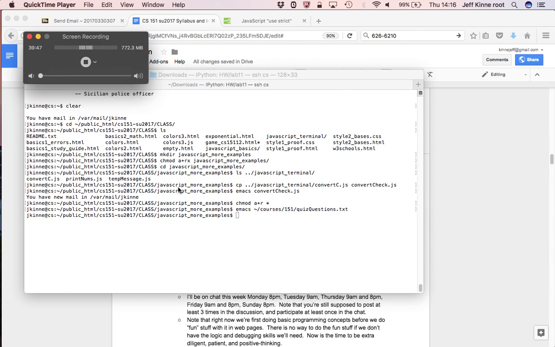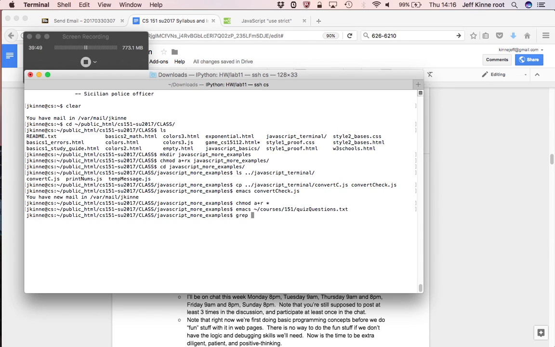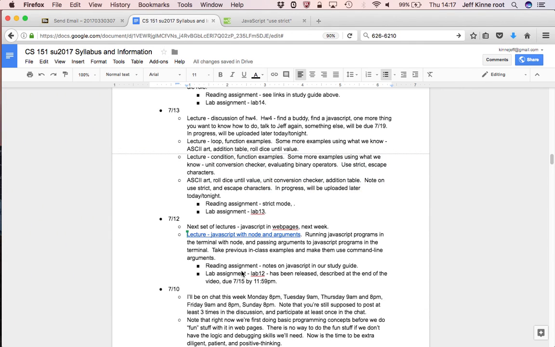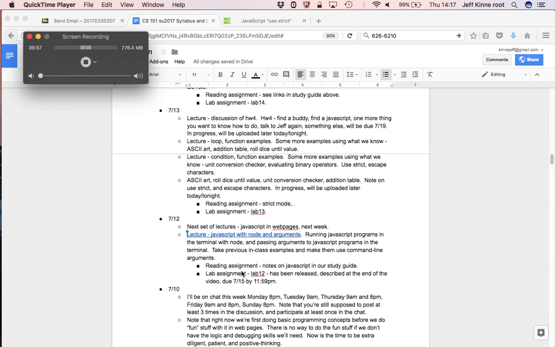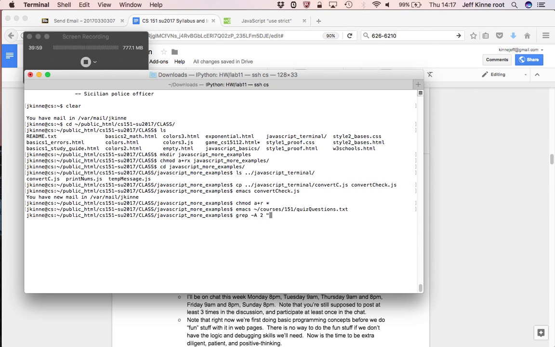Okay, one more thing for the quiz. I'm calling this condition function examples. Condition function examples.